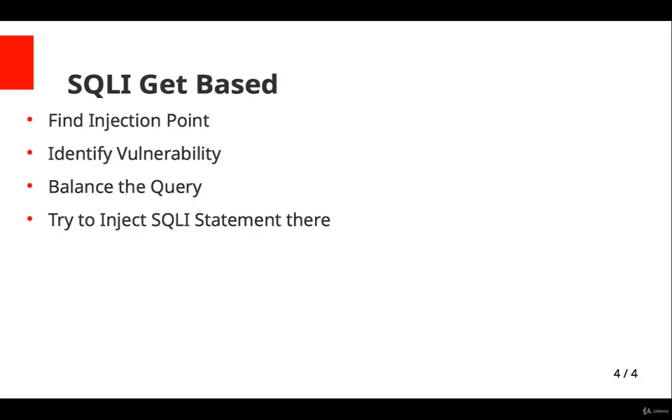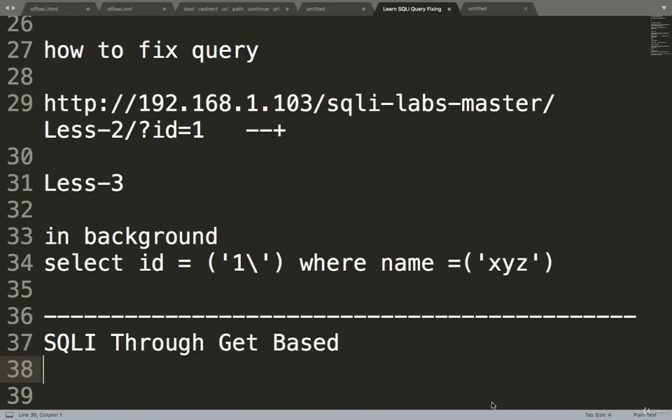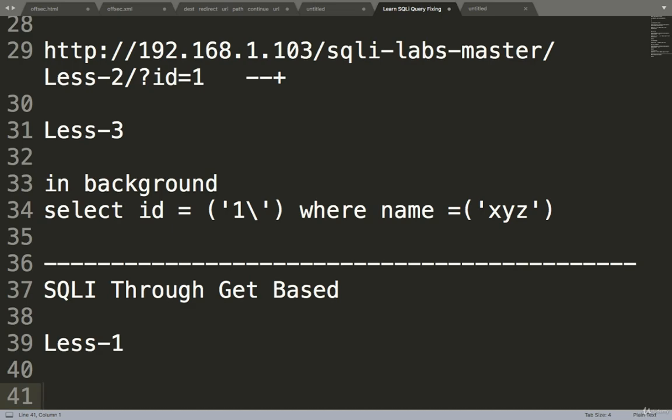Let's talk about SQLI GET Based. So the steps are very simple. You have to first find the injection point, second identify the vulnerability, third balance the query, fourth try to inject the SQLI statement there. So we'll see one by one. Lesson 1 first. First step, you identify the vulnerability.